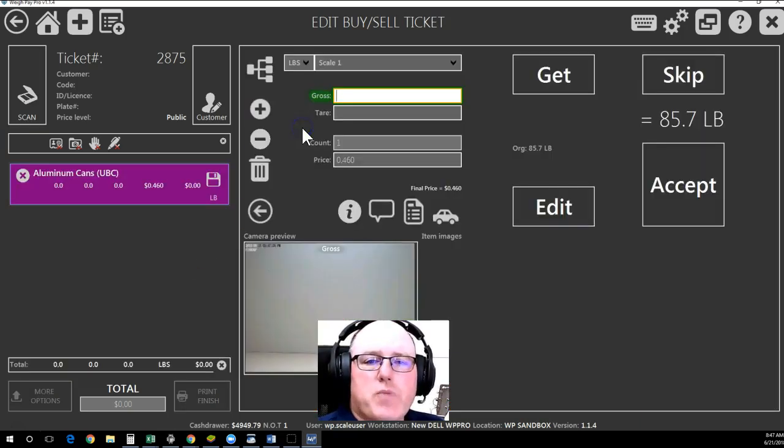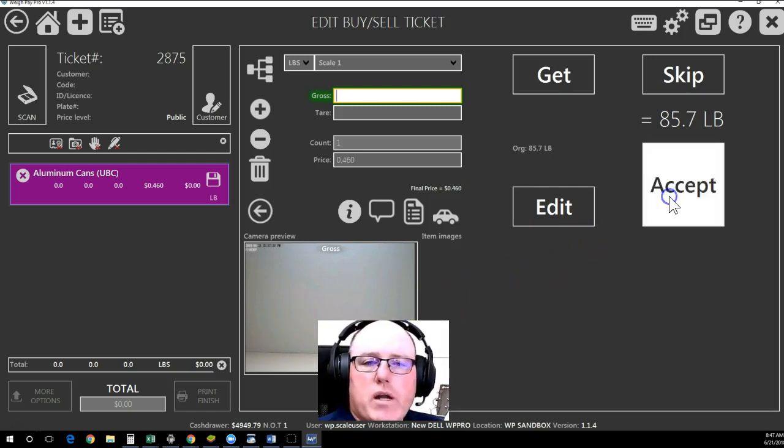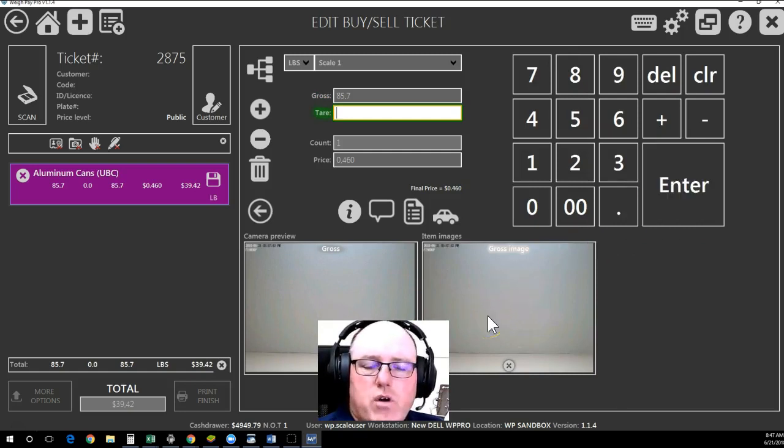So I'm going to start by buying some aluminum cans. I have 85 pounds on my scale. This image right here, although it's not aimed at a scale, would be aimed at your floor scale, your truck scale, or any image of your product that you want. I'm going to accept the weight. It automatically takes a photo.